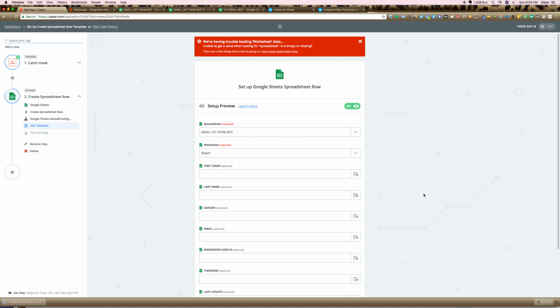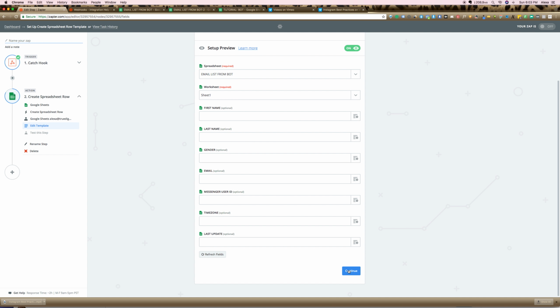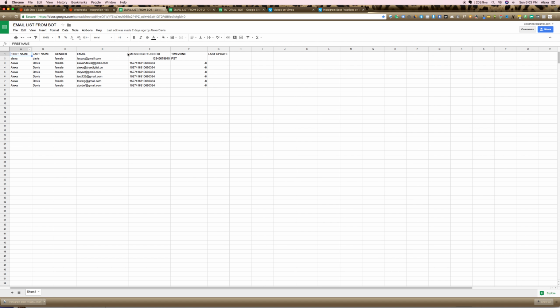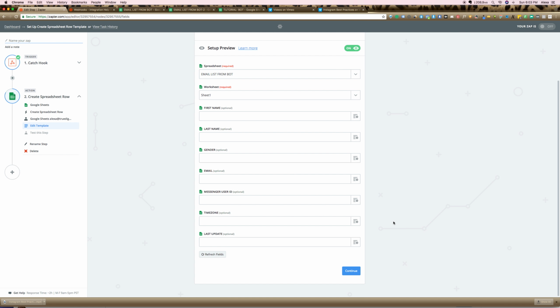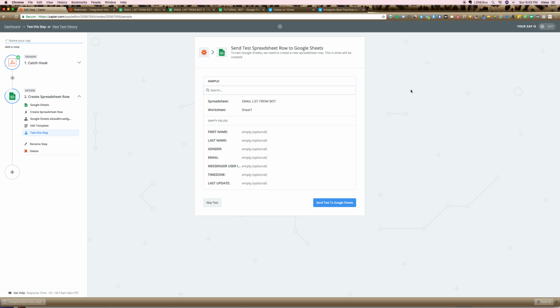Sheet 1. Okay. So what this is telling me is that it's mapped the fields: first name, last name, gender, email, messenger ID, time zone, and last update. Okay, awesome. Let's just go over here and make sure that you catch that. First name, last name, gender. We have to make sure those fields are the right ones, or Zapier's not going to know what to do with the data. Click continue. Okay, send test to Google Sheets.